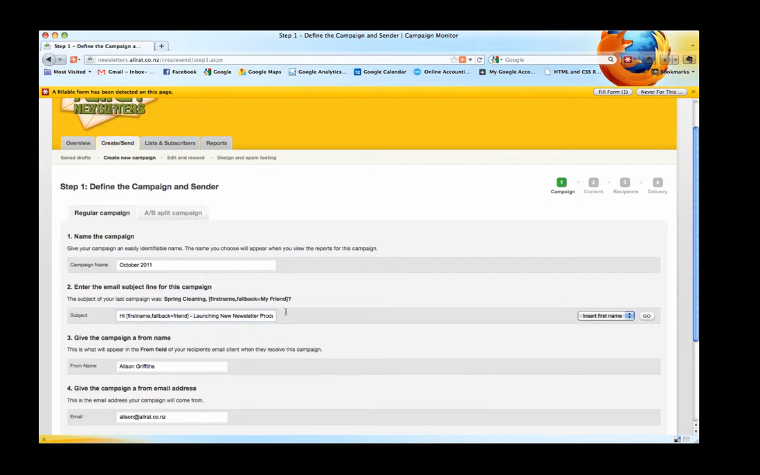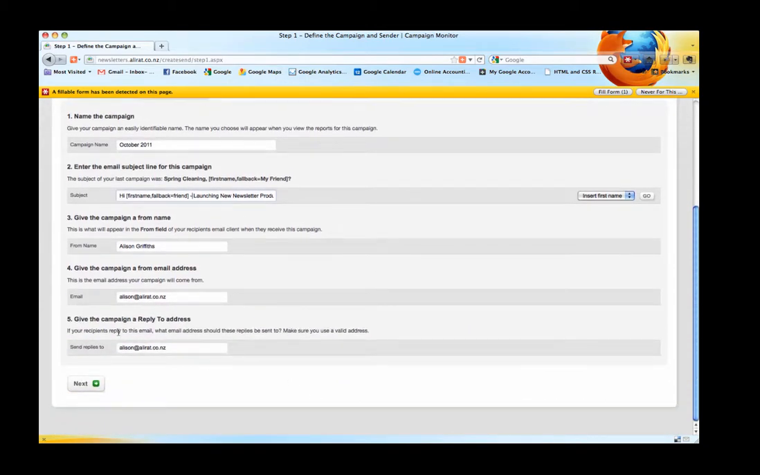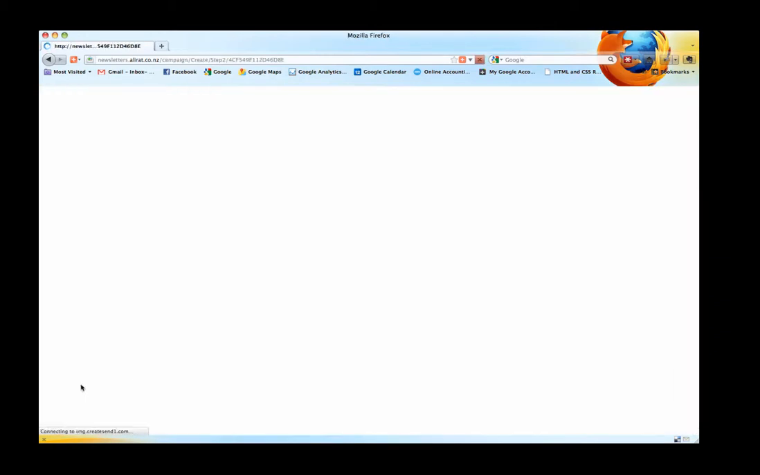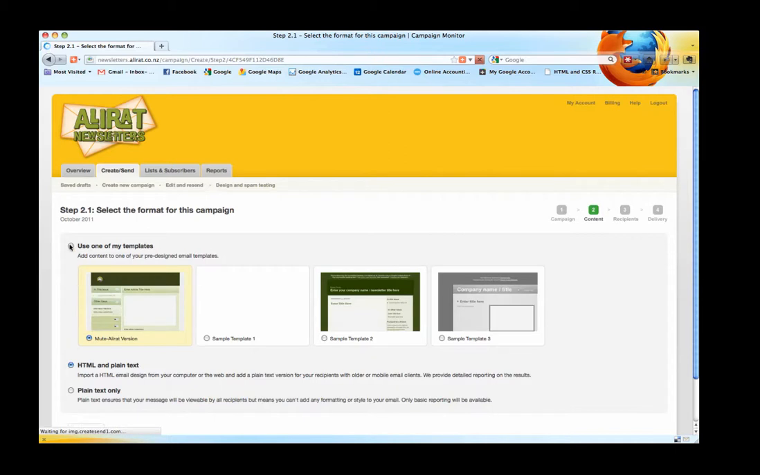I'll just put a little dash in there, okay, from me. And then my email address, and then we're good to go. Send replies to me, Alison at AliRat, and then we can start editing. Now I want to use one of my templates, and I want to use this one here, the Mute Alirat version, which I've edited so that it looks how I want it to look.